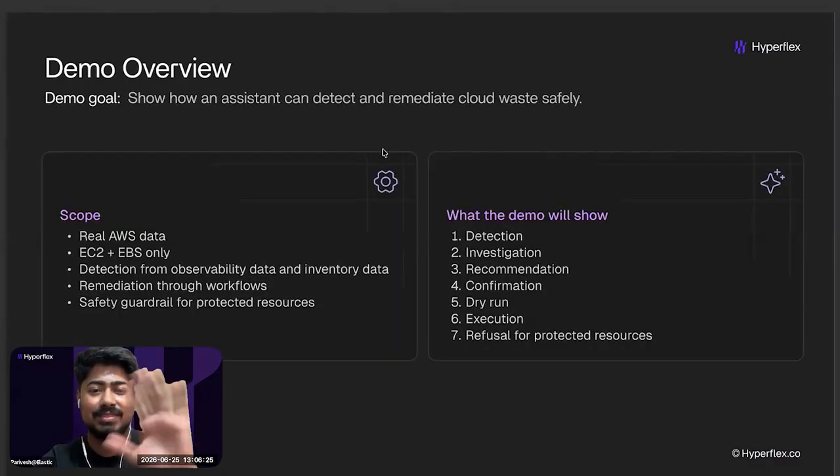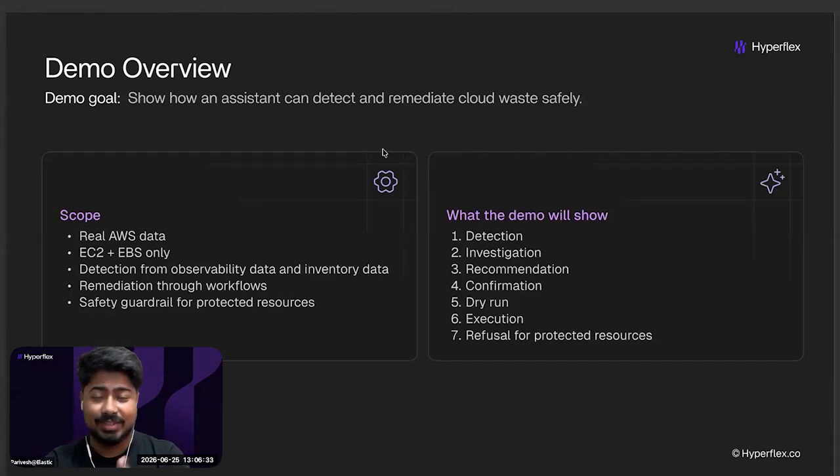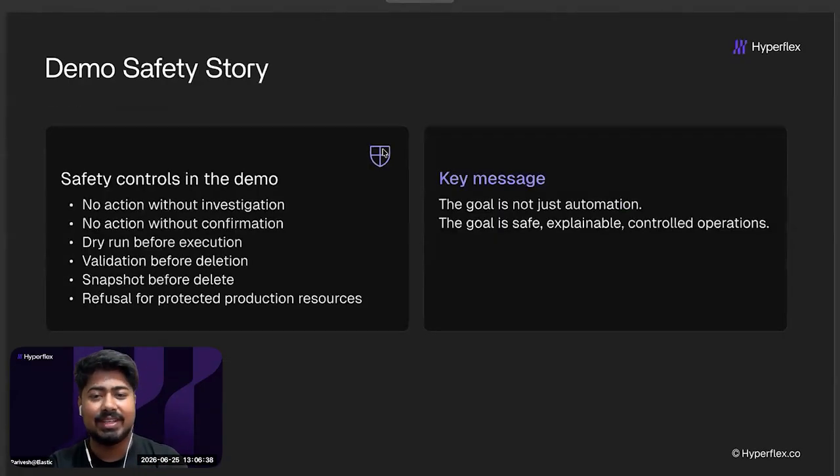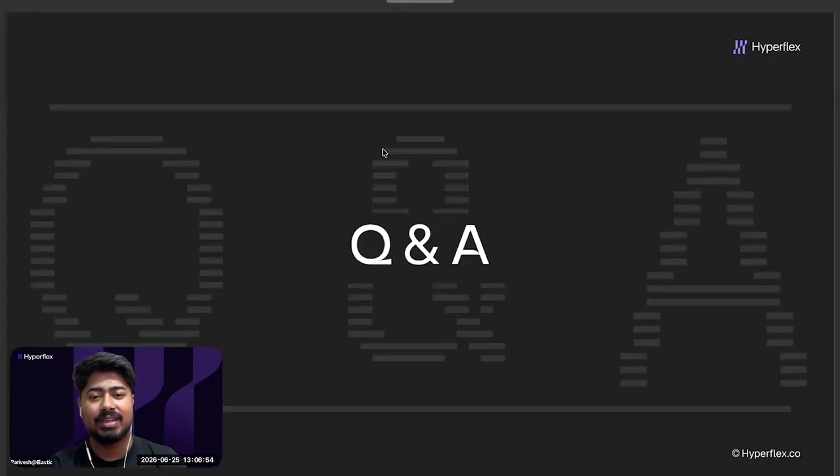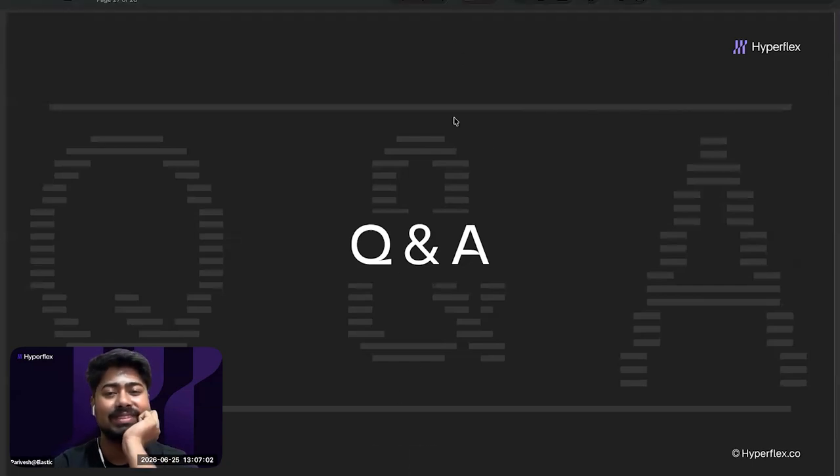We have seen our AWS data, which is only for EC2 and EBS, and then it can stop instances and act on the investigation that we have seen, right? And the safety story is that I have been so thorough with my guardrails that it never goes and performs an action directly. It always asks for permission, or confirms with us first, and then it will take the action. So we are almost at the end, and we are open for the Q&A. If you have any questions, please drop them.